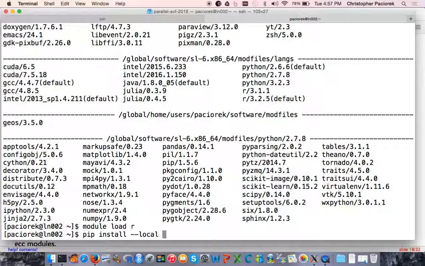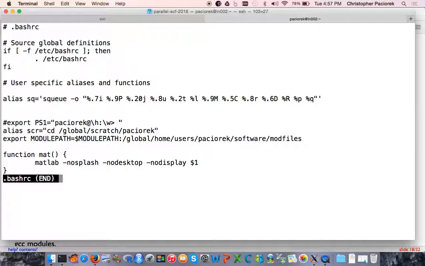Is it possible that I, by default, load R each time? Oh yeah, you should be able to put that in your bashrc file. Bashrc file? Yeah. Are you using bash or tcsh, or what shell are you using? Or I can just do bashrc. Yeah, so this is my bashrc, there's not all that much in it, but you should be able to just put module load XYZ, whatever you want, in here.